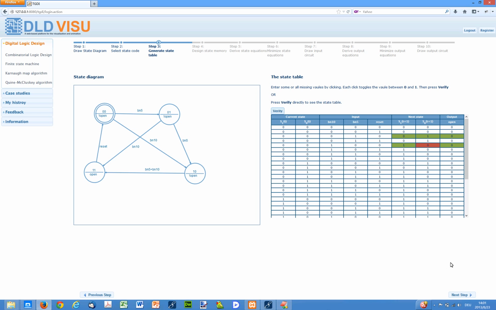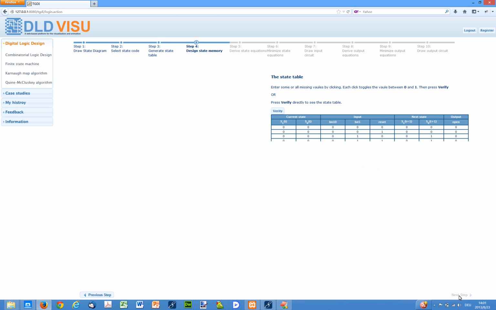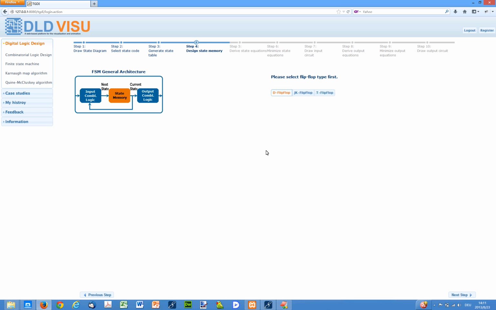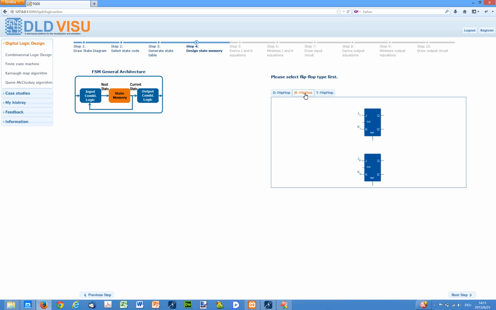So the next step is the design of the state memory. The design of the state memory is straightforward. It just consists in selecting the flip-flop type. You can select between D flip-flop, JK flip-flop, and T flip-flop, whereas when you select JK flip-flop or T flip-flop, the progress chart gets some modification, because we have to derive the J and K equations, not the next state equations. So let's take the D flip-flop version and go ahead to the next step.